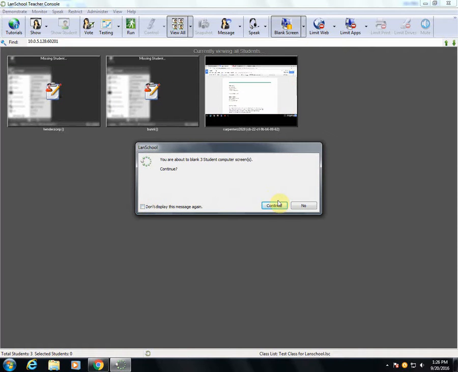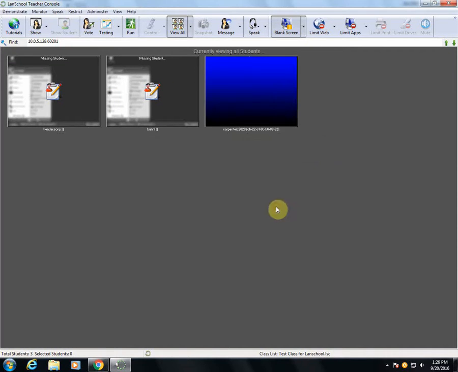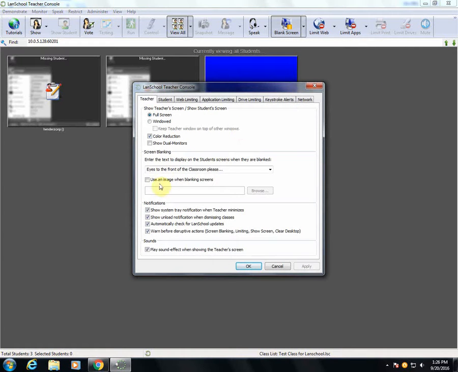You can get rid of that message if that's annoying to you. But if you click continue, it's going to blank their screen like this, and you can select to have a custom message. Right now, by default, it will say "Eyes to the front of the classroom, please." You can change that under configure blank screen, and that will allow you to change that to whatever you want, like "Eyes on teacher," whatever you want.